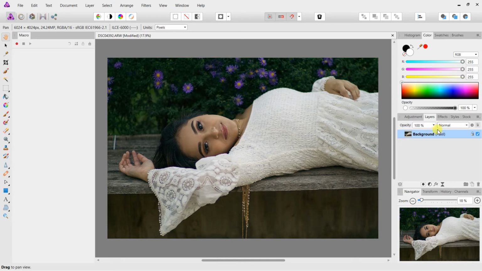I have my layer already here. This is my background layer here. What I'm going to do is duplicate this by holding Control J. And now I have a new layer to work with, so that in case for any reason I want to go back to my original, I have it right here.